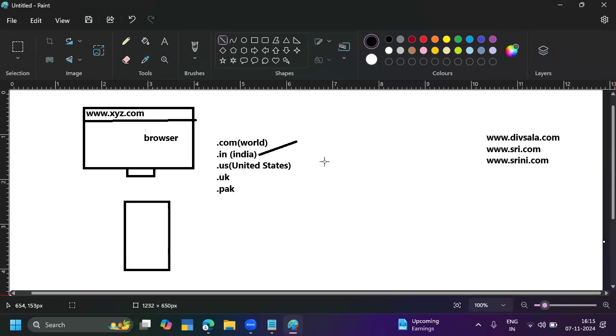For example, if you want your website to be popular throughout the world, you can suggest they go for .com. Or if you are building a website that needs to be popular only for the US region, you can suggest .us, United States. Getting my point? This is very clear.